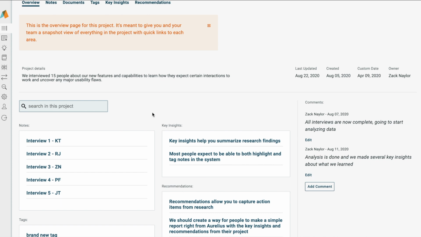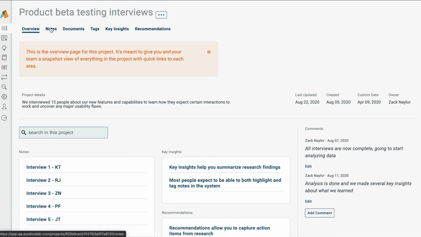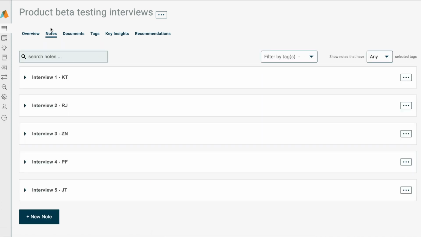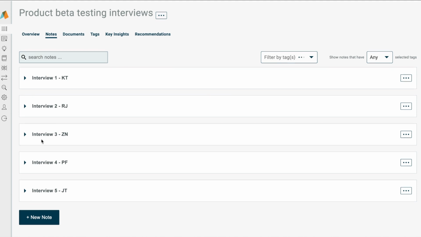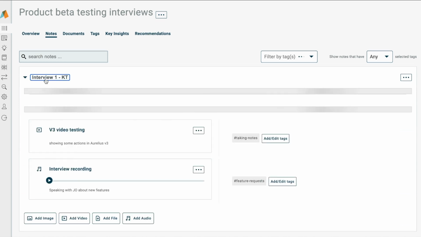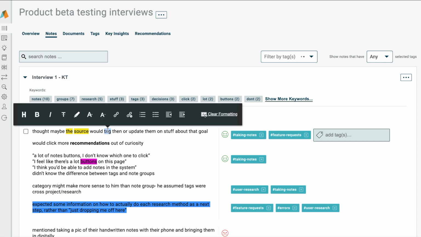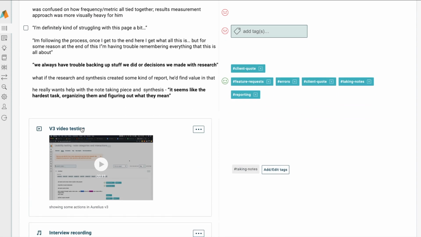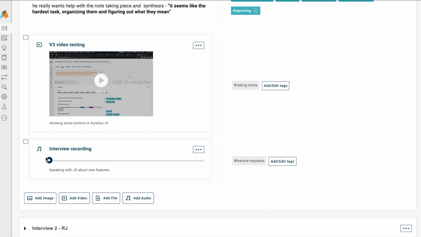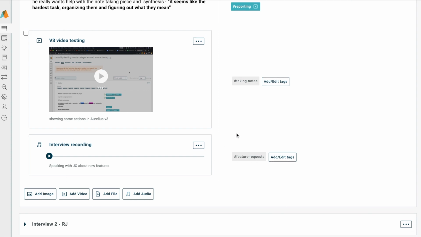Now when you first get into a project, you're going to want to go to the Notes tab, because this is where you can add your interview notes, research data, and observations. And notes are very powerful in Aurelius. You can come in here, capture everything you learned from your sessions, tag it, add sentiment, and you can even add documents from your research like audio, video, pictures, or any file you need to tag those and add it as part of your research data.